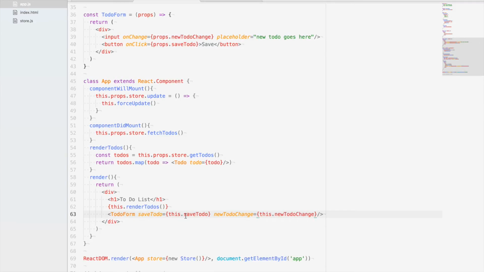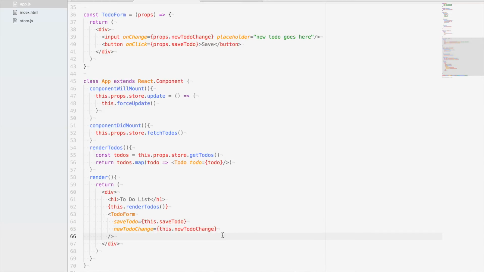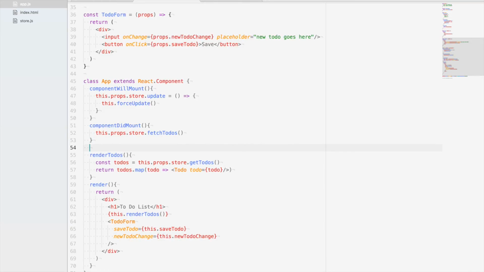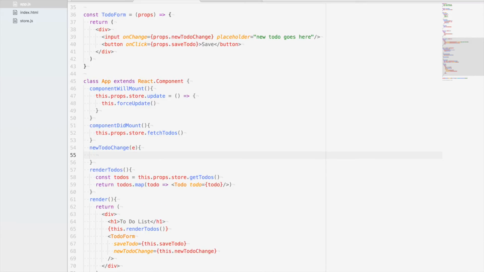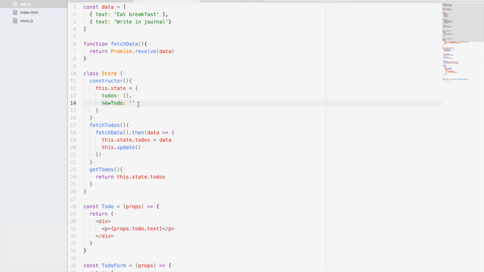New to do change. I'm going to do a little bit of formatting here to make this look a little bit better. What will these methods look like? Let's start with new to do change. This is an onChange handler on an input component, which means that it's going to get the event object, and the text of the input is going to be, let's call it text, e.target.value. And what do we want to do with that value? Well, we want it to update the new to-do value in the state of our store.